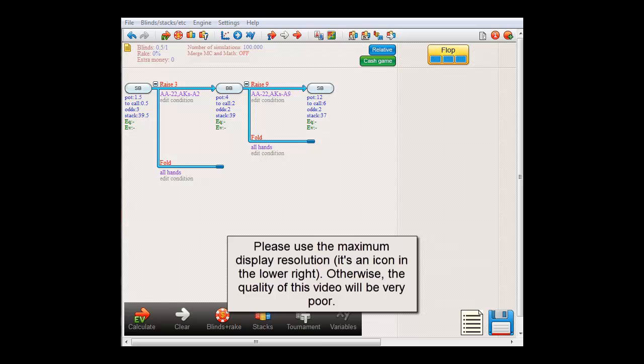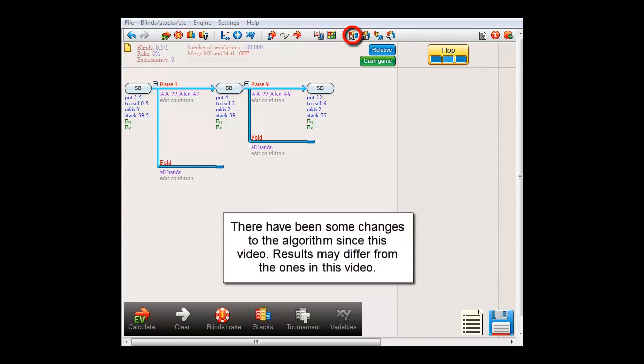Hello everyone. In this video we'll be taking a look at the unexploitable shoving feature, which can be activated with this icon in the toolbar. In the first half of this video I'll demonstrate the feature. In the second part I'll go over the algorithm behind it. So let's have a look at the feature in action.